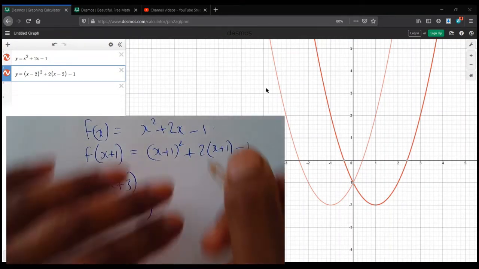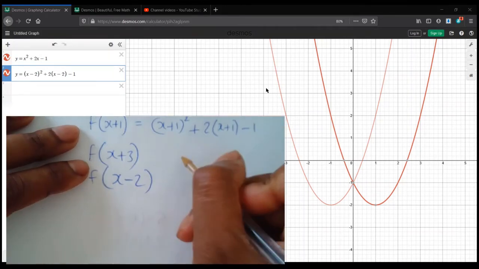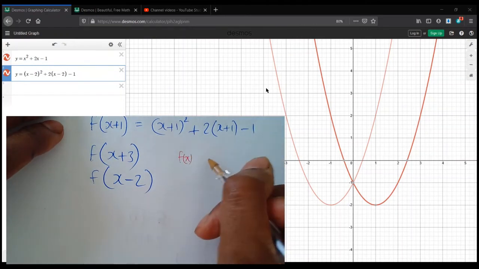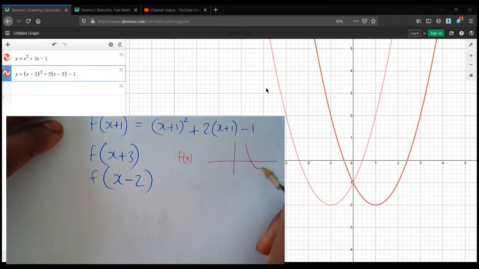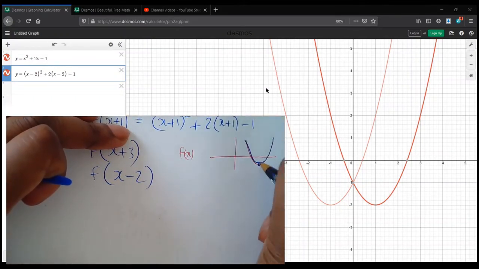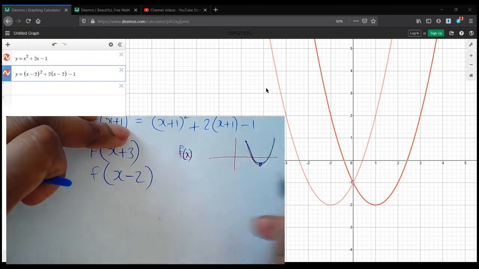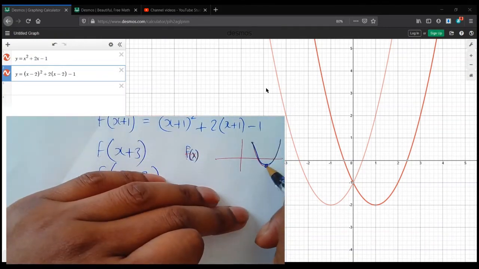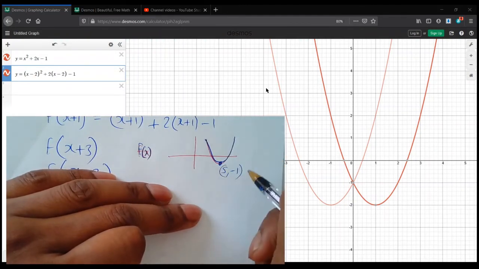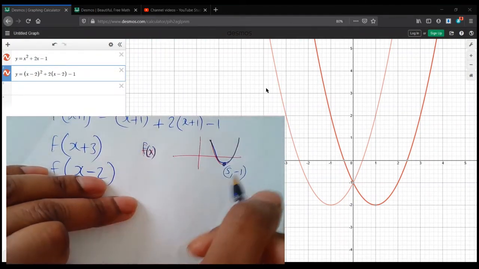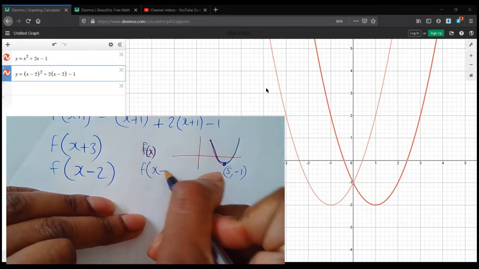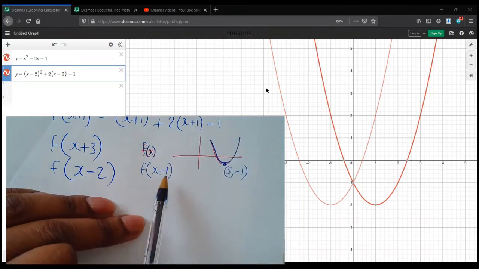Let's say we've got some random graph. I'll make up some random graph over here. Okay, just ignore that for now. Let's say we've got f of x and it represents this graph over here. And the minimum point there is 5 along the corridor, -1 down the stairs. I want to know what happens to that point when I apply this transformation. Remember, it's inside the bracket.